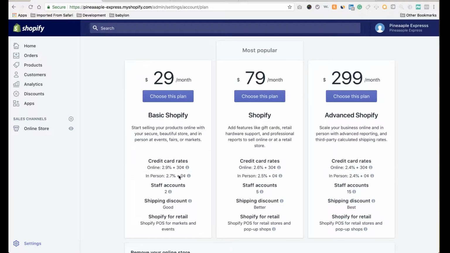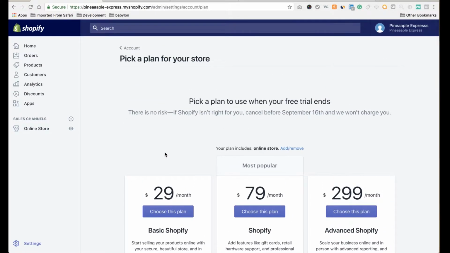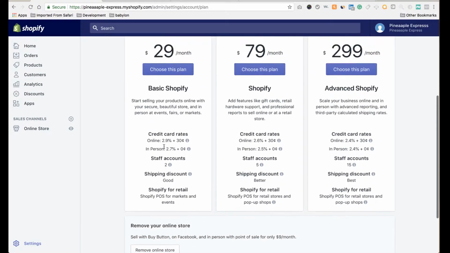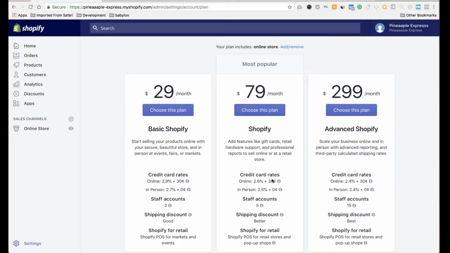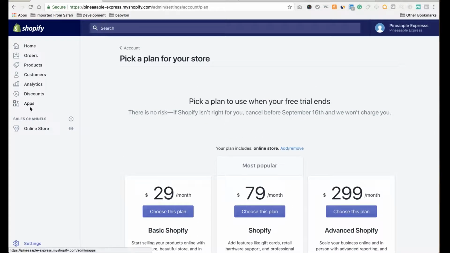But to be honest with you, the $29, which comes out to about $31.85 after tax, is very much sufficient to be able to run a successful and profitable online store. So really no need to extend any further to the $79 or the $299. But this is just for your reference. You can do this at a later time. So let's get started here.